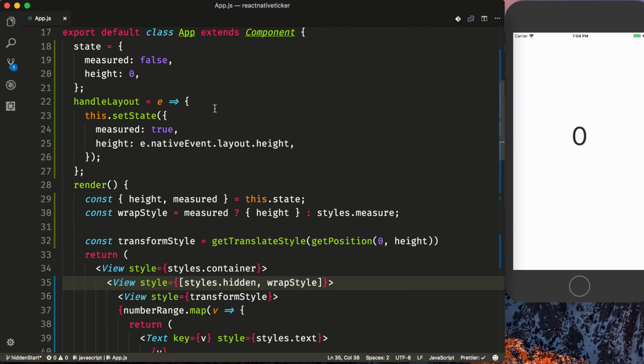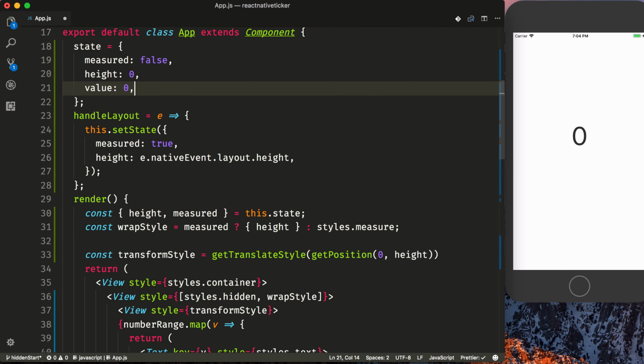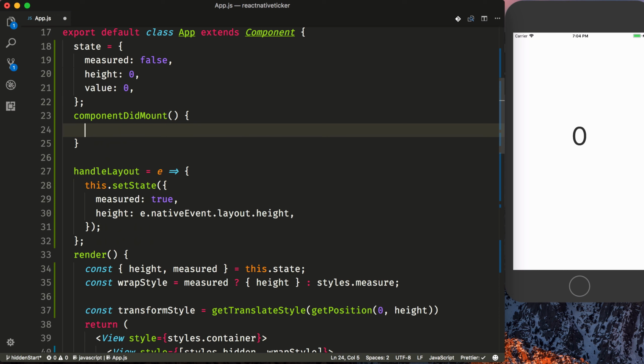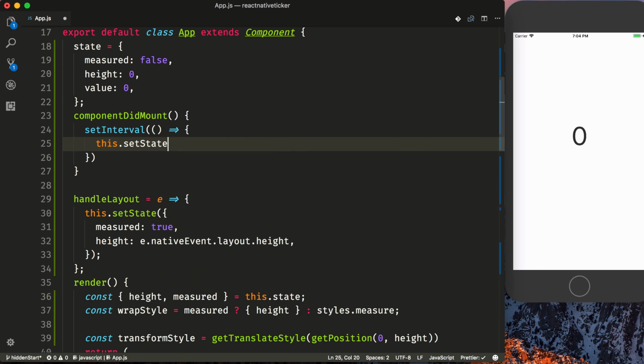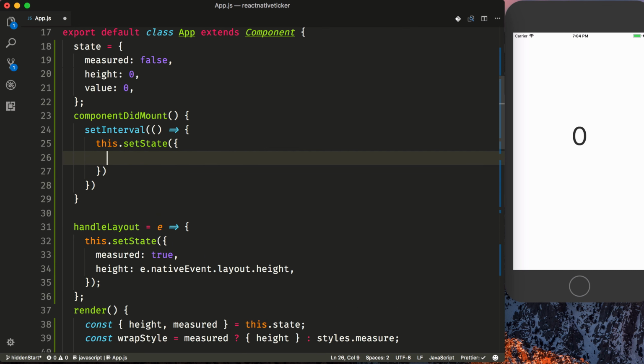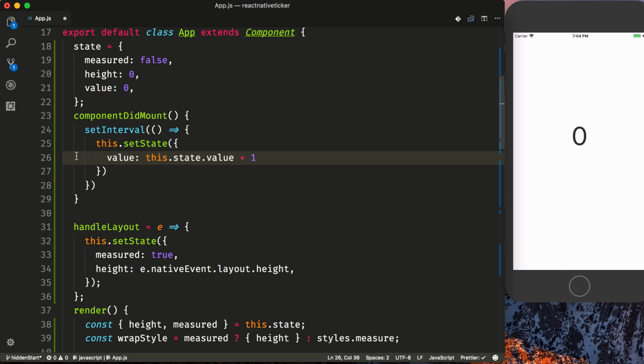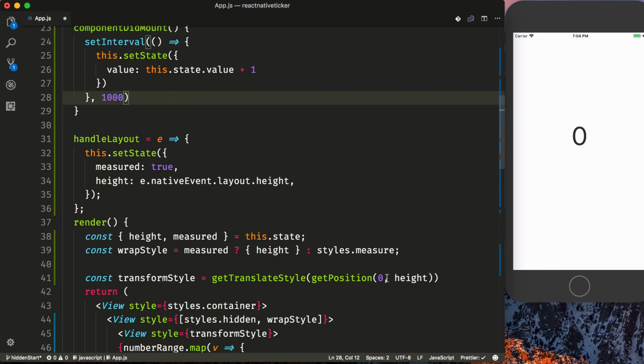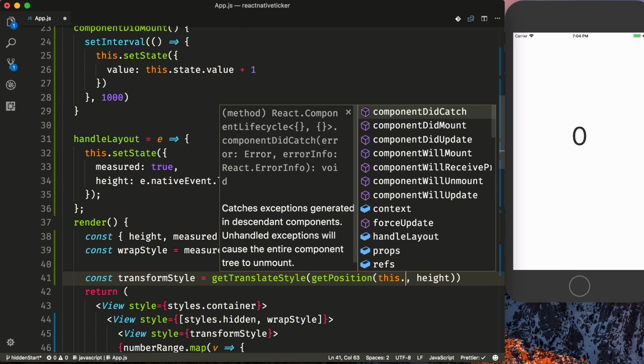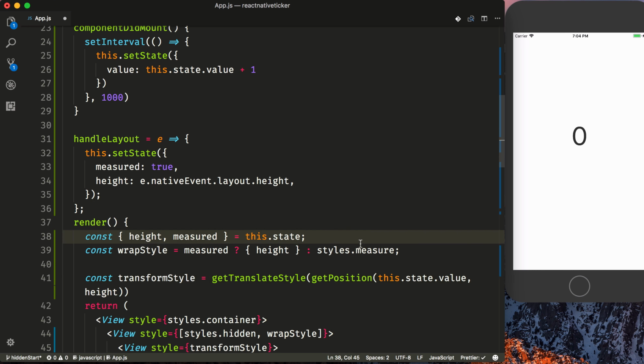And we can add a value to our state, just start at 0. And in our componentDidMount, we'll set an interval and do a this.setState to a value of this.state.value plus 1. And we'll do that every 1,000 milliseconds. And then we'll pipe our this.state.value into our transform style, just as an example. And now we can see that it's actually ticking from 0 all the way up based upon the value that we are setting.